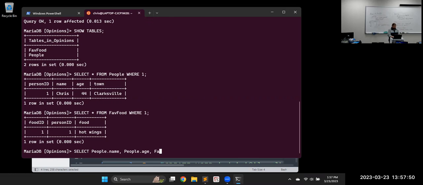And fave food dot food from people joined with the fave food table. Where one, I can add more filters in there, but I mentioned the word join the other day. Join means to search multiple sources. In our case, it's going to search through multiple tables to find that data.